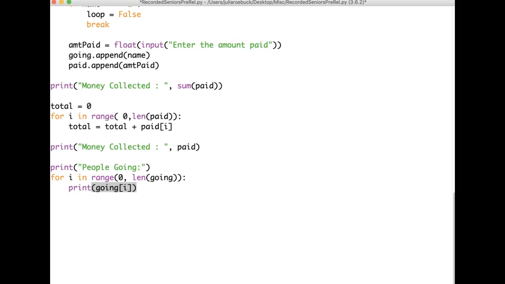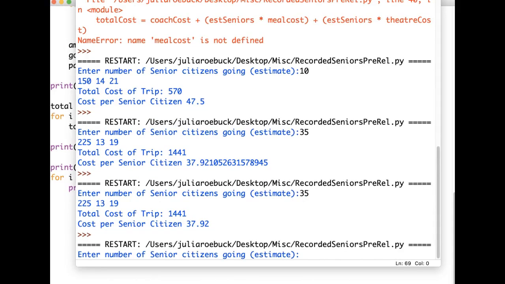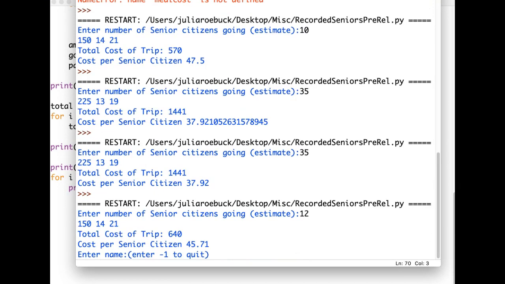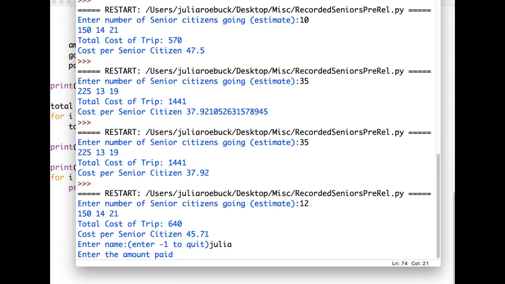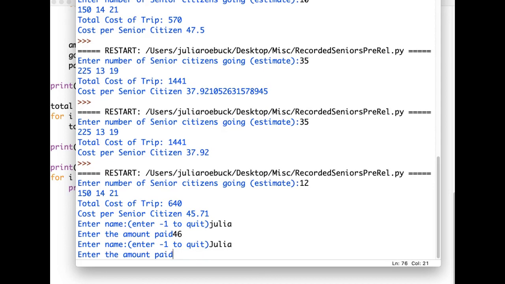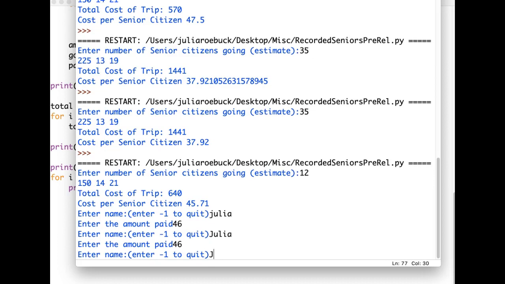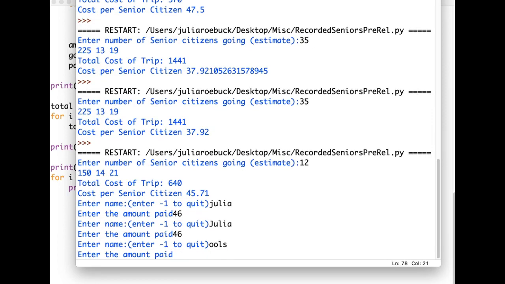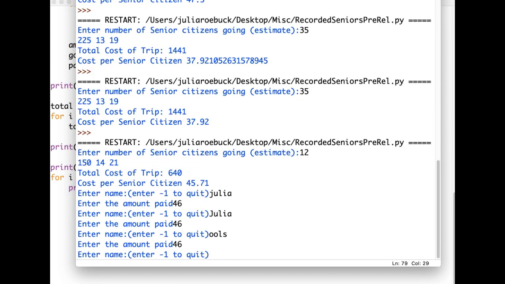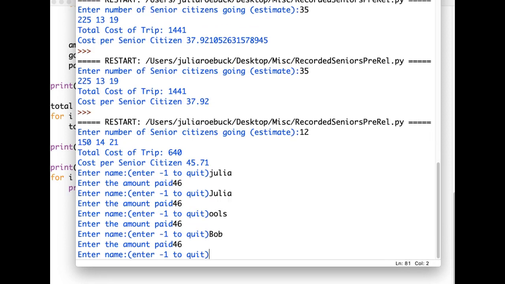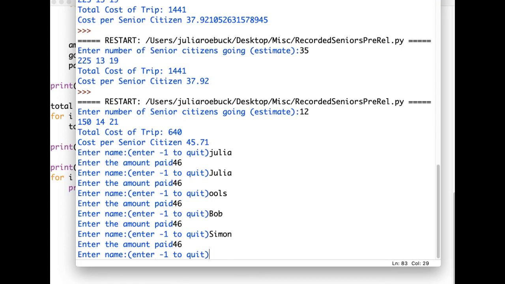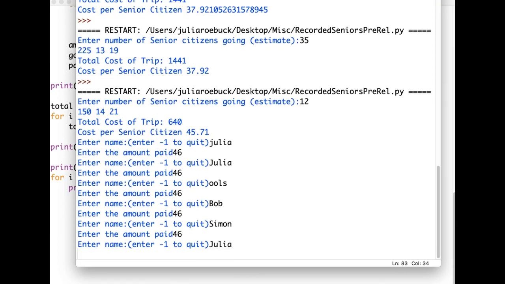Okay, so let's run that, and the number of senior citizens going is going to be, let's say 12. And how much am I supposed to pay? 45.71. So if I pay 46, I'm just going to keep adding my name because it's easier. I'll do it slightly differently. Bob's always a good one to come. And Simon, Bob and Simon, always ready to come to the senior citizens stuff.